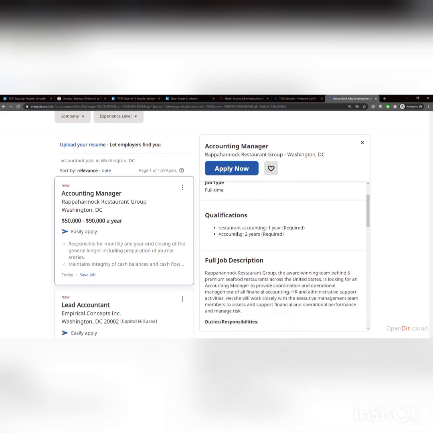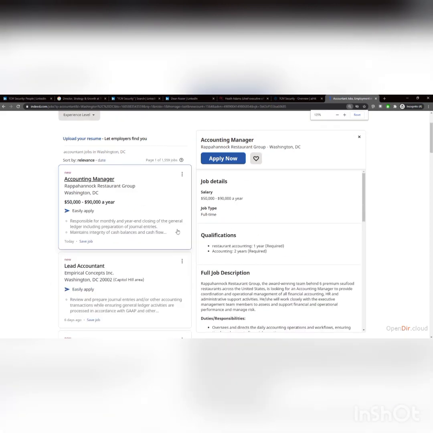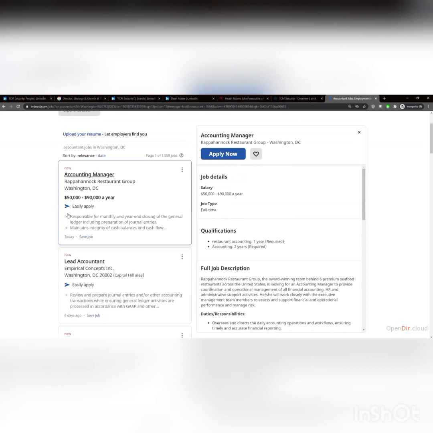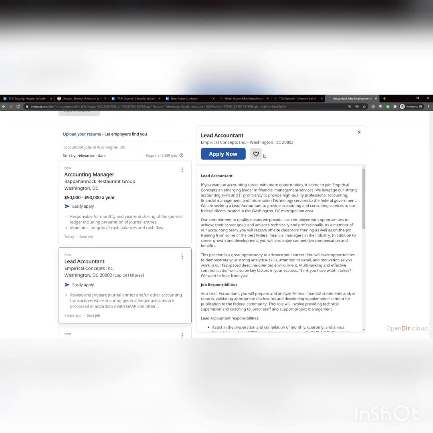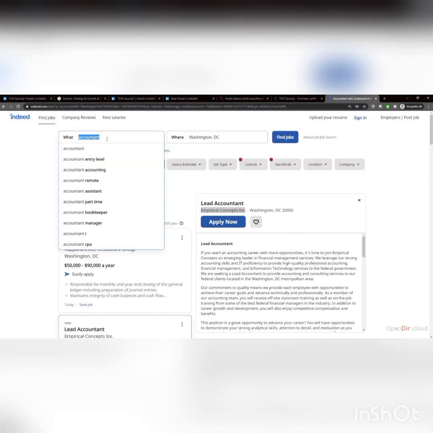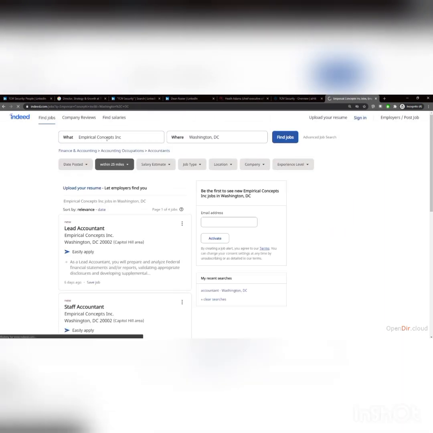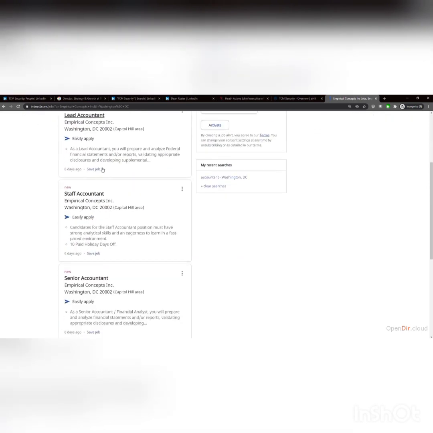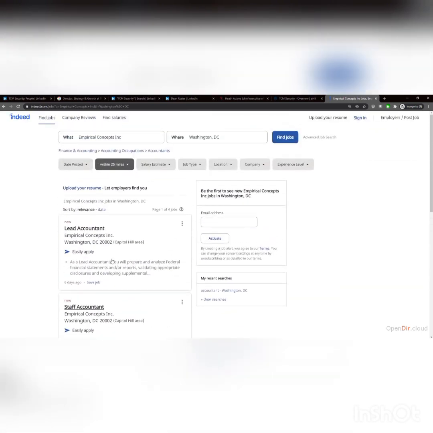Now, what you can do as well, let me make this a little smaller, is you can search the company. Like this Empirical Concepts is one I was looking at. You can copy this and say, hey, what kind of jobs are out there for this? And search right here and see what happens. Now, this is a better way to tell you where the jobs are. And I'll show you why.